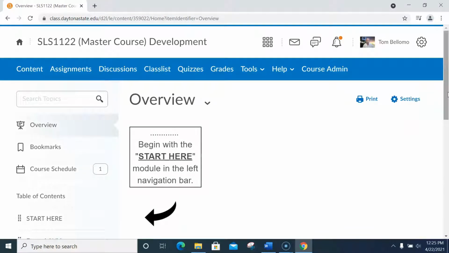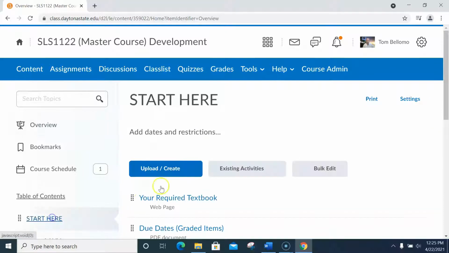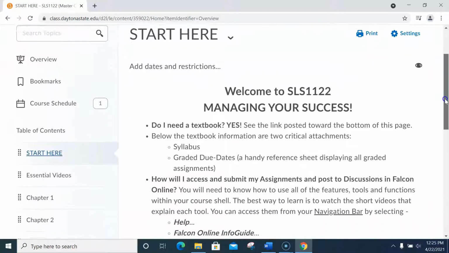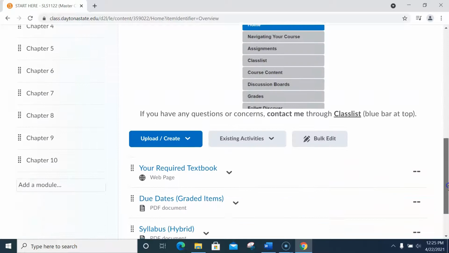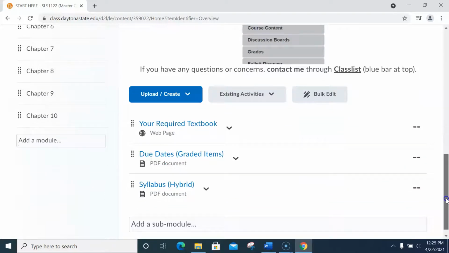Once students get to content for the first time, the computer typically defaults to overview, and often it's the last time they're going to visit this area. So I use this space to direct them to the Start Here option, and that's where I have my introduction. It's succinct, hopefully visually clean, and just a few pertinent links at the bottom.